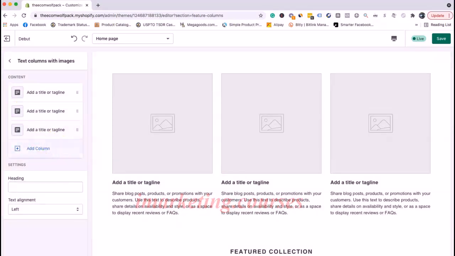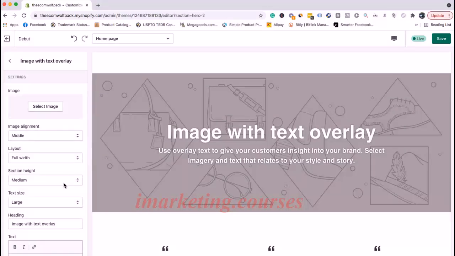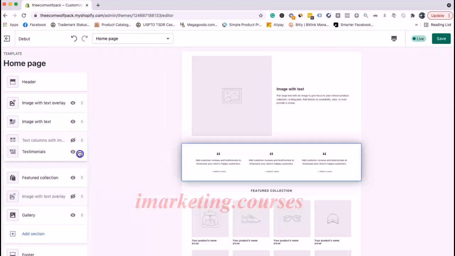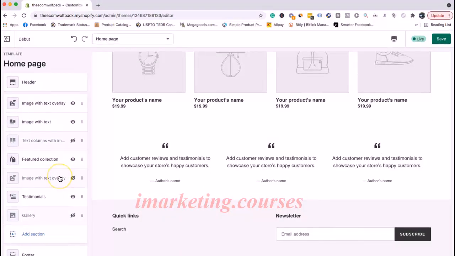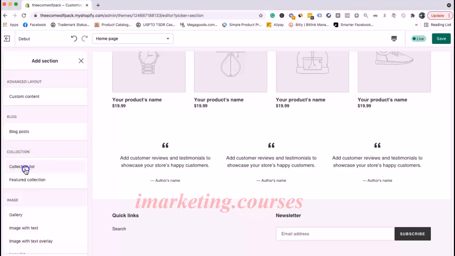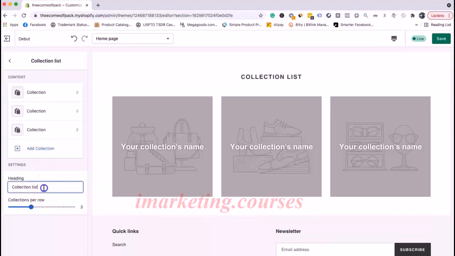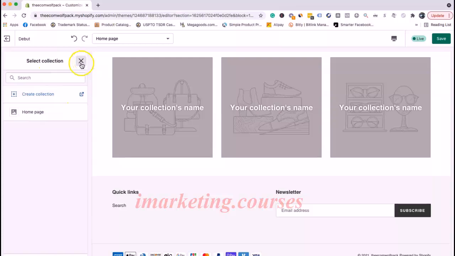Text with columns. Usually I'll just hide this. I don't really need it. Image with text overlay, I would hide this one as well. Don't really need it. And you could drag these and move them around if you want. Don't really need a gallery. You could add sections here if you want. You could do a collection list. Click select. You would select your collection over here. We don't have anything obviously, because I haven't set it up. This is like a dummy store.